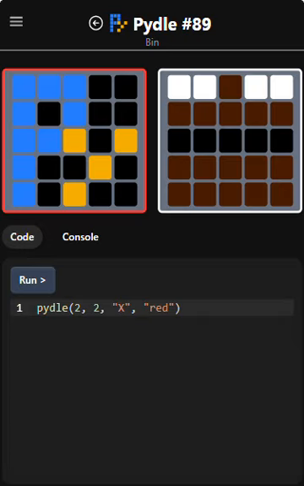Welcome to Pydle Day 89. Pydle is a daily puzzle game you need to solve by writing Python code. Today's Pydle is a bin, as we call it in the UK, or probably a trash can in America.